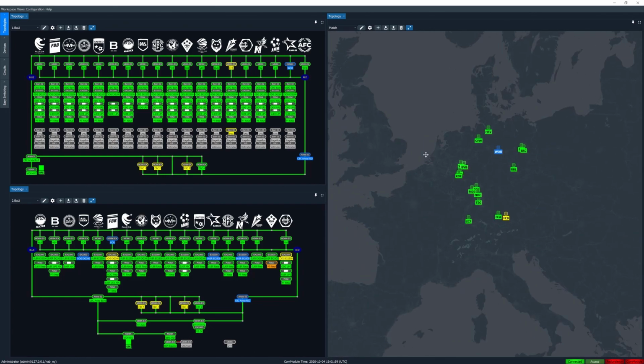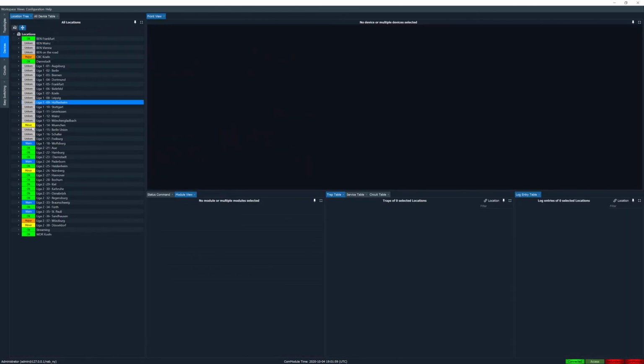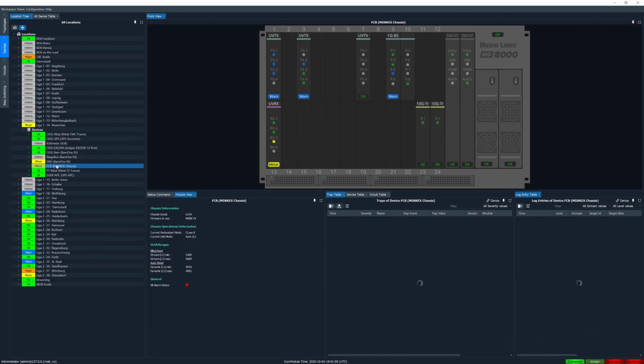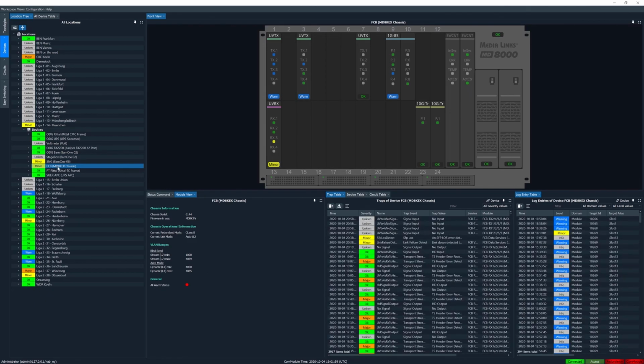etc. Then I have the devices workspace where I can navigate through the venues, see all of the devices in those venues, and visualize them. Let me just choose this MD8000 chassis here. So here we can see what we call the front view of the device, and we can see additional details of the device or of the various slot cards down here. This view shows us the SNMP traps correlated to this device, and the log entries.